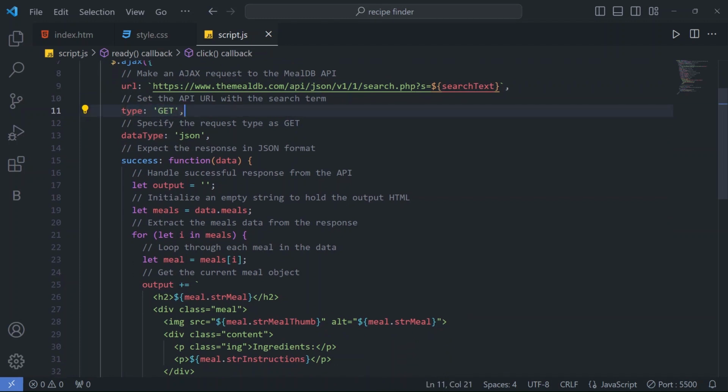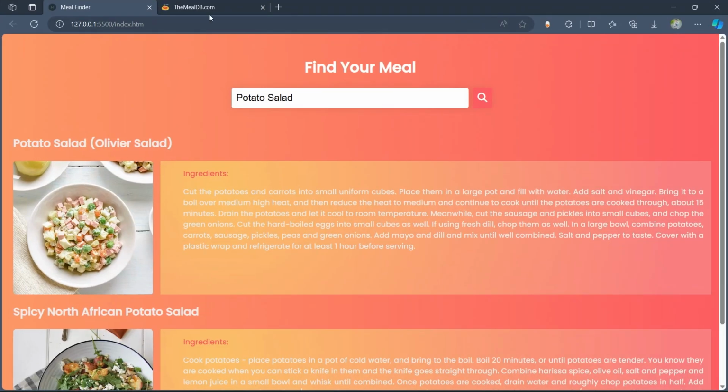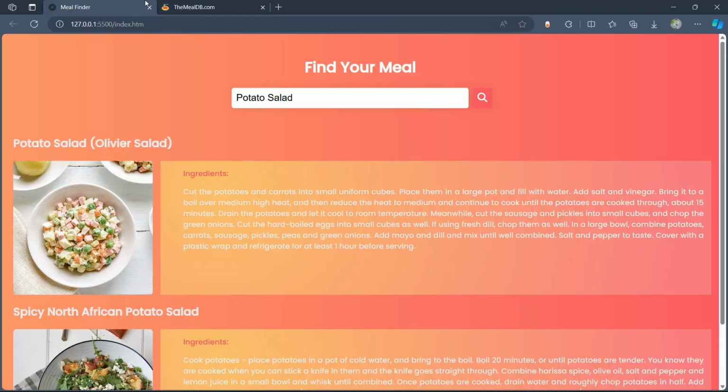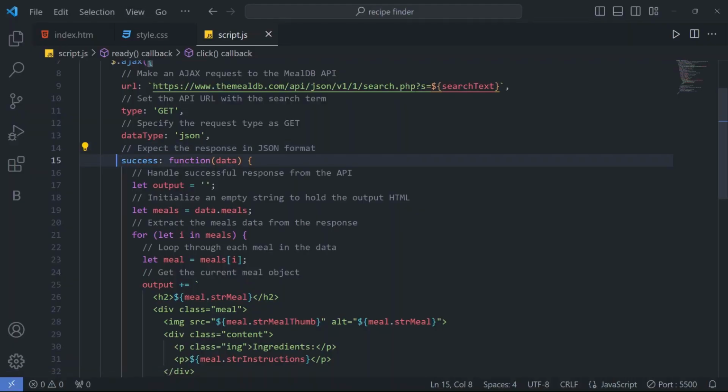Then here we have type GET, so the request type is GET, it will get the data, and data type will be JSON. So whatever data we store in our website, it will be in a JSON file. Then if our search is a success, then we have an output.